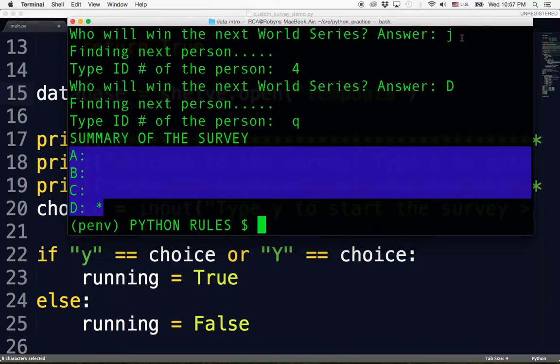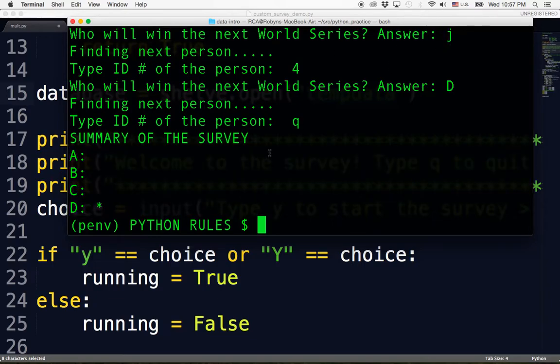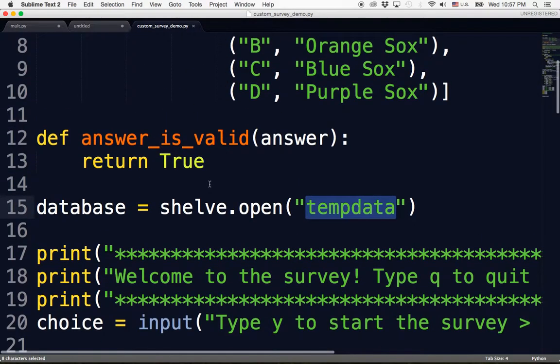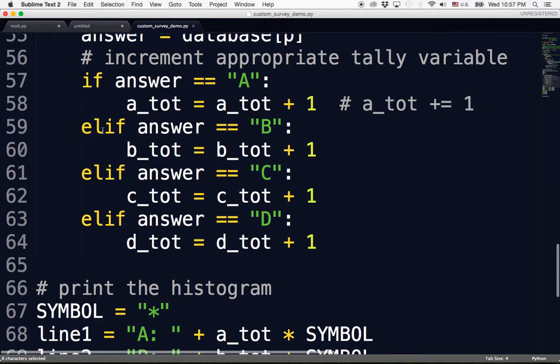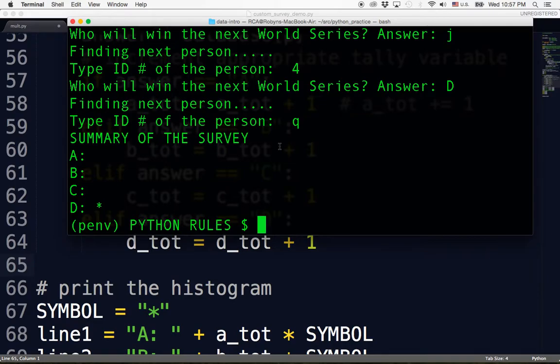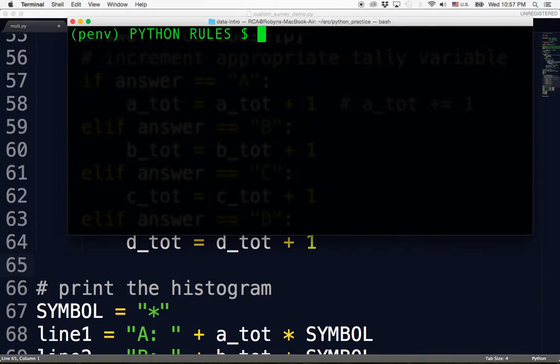And look, it didn't make a line for this invalid answer J because we had this clever decision in here to use elifs instead of putting in any else. So there is no else clause. If it's not A, not B, not C, and not D, nothing happens. We're not keeping track of it. Wow, cool. All right, so let's see if it works on my other data.